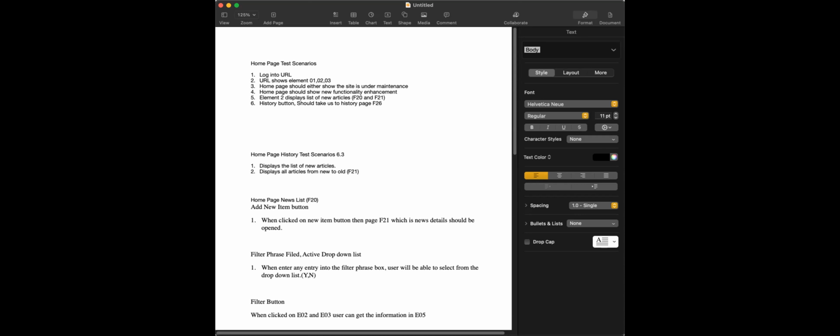Right? Yes. So that should not be part of your homepage test scenarios. Your homepage test scenario should focus on the functionality of that particular page.